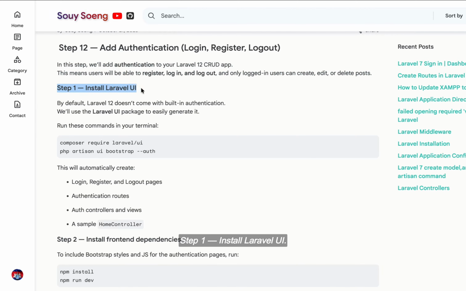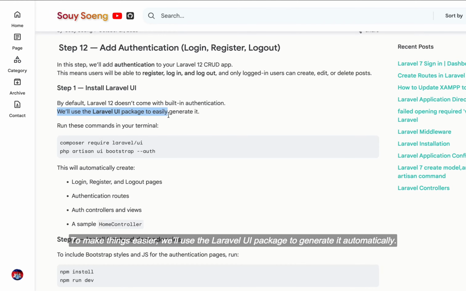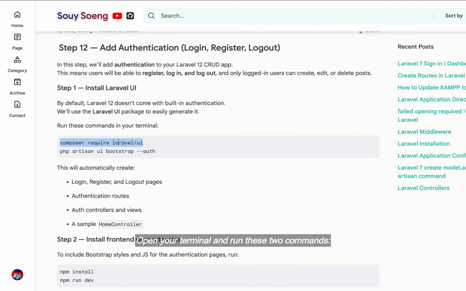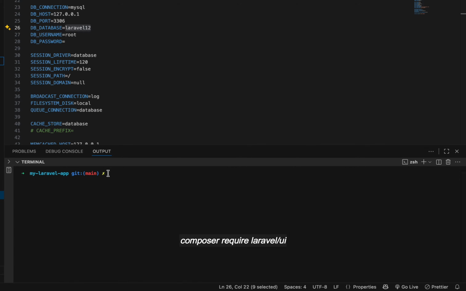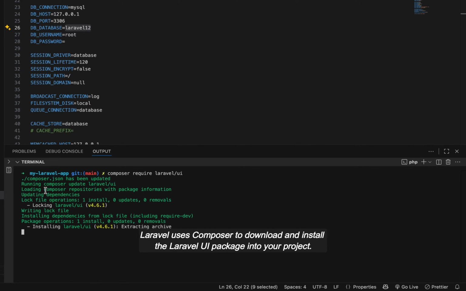Step 1. Install Laravel UI. By default, Laravel 12 doesn't include built-in authentication. To make things easier, we'll use the Laravel UI package to generate it automatically. Open your terminal and run these two commands. composer require laravel/ui. Composer downloads and installs the Laravel UI package into your project.